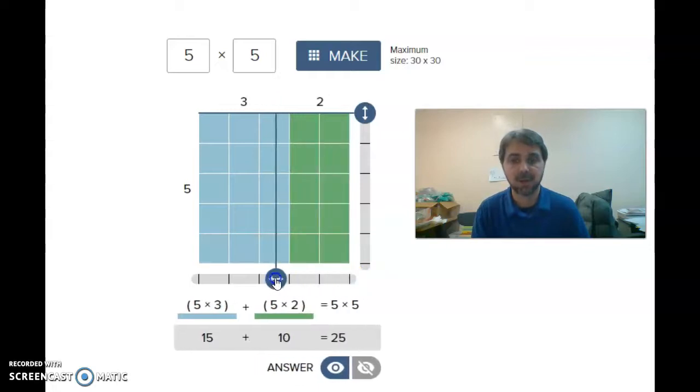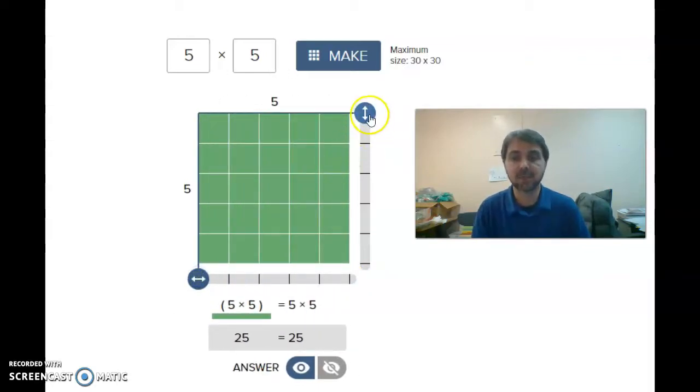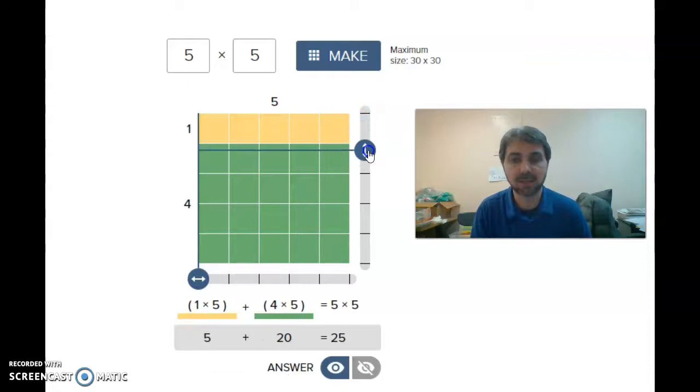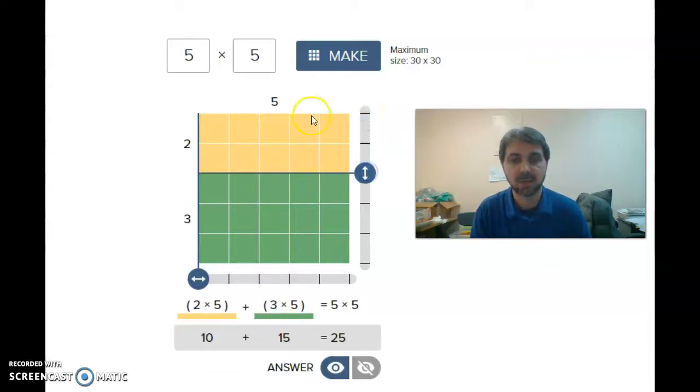All right. Now look at this. You can also bring it down and cut it and split it this way. So here you can see 2 rows of 5, which is 10, plus 3 rows of 5, which is 15, also gives me 25. Okay?